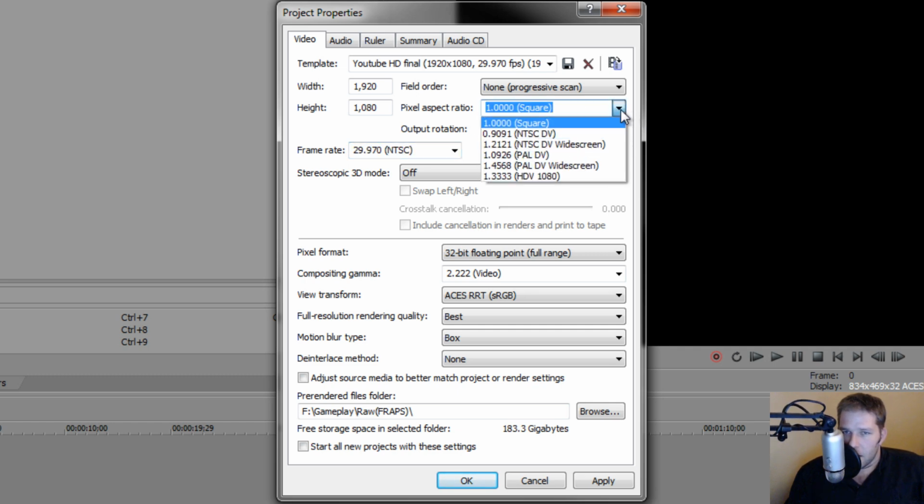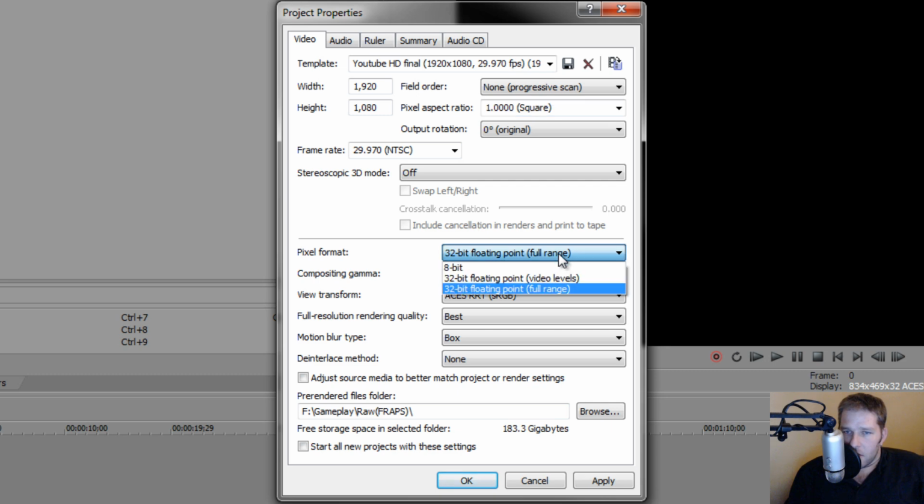These here, I just leave it at one square. Pixel format, I set it to 32-bit floating point full range for the best quality. Now, when you first switch to this, you have to be very careful, because as you switch this, this is going to change to 1, actually, linear.